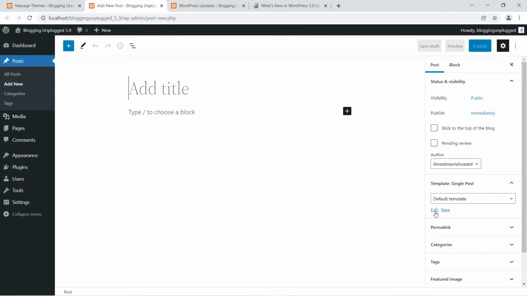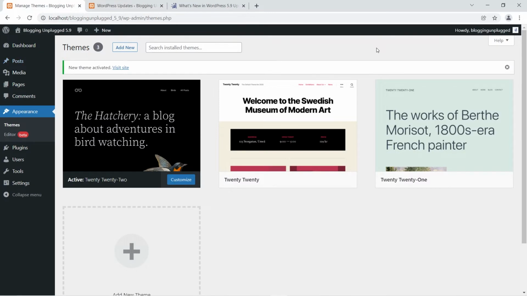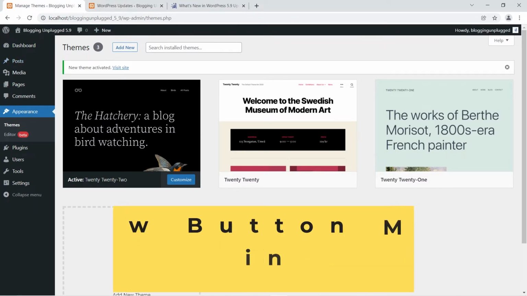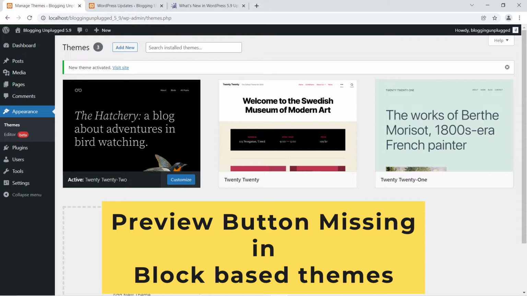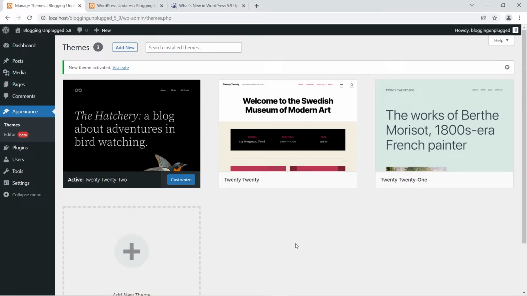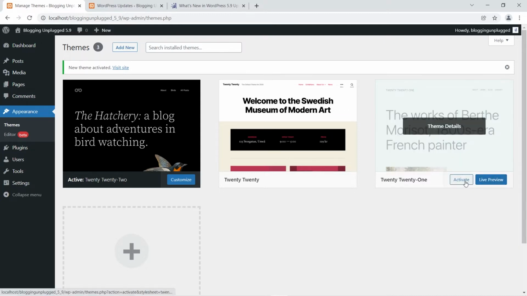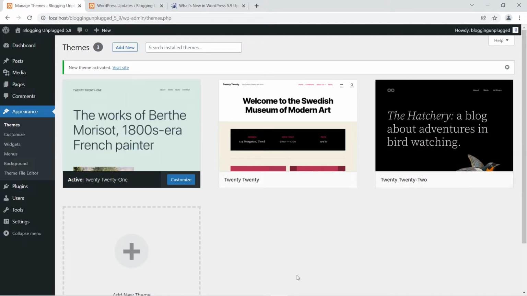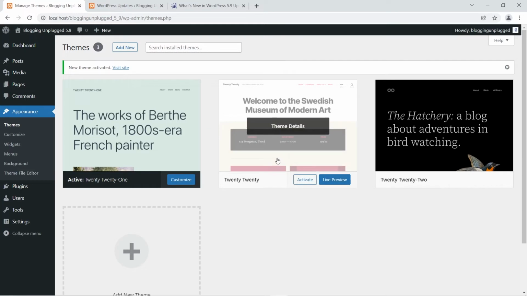So what I'm going to do right now is I'm going to close this tab right here and I'm going to show you another difference. Now to see this difference, I'll have to activate the 2021 theme again. Then you will notice a difference when I hover my cursor over all of these themes. So let me just go ahead and activate this theme. Now once the 2021 theme is activated, you will see when I bring my cursor over to the 2022 theme, it shows me a button to live preview this.